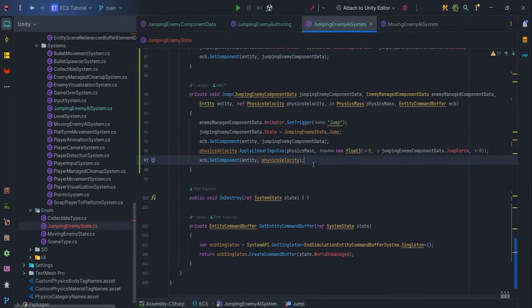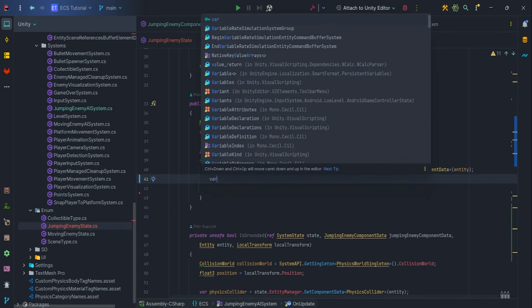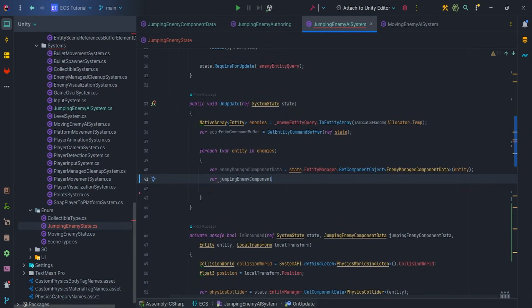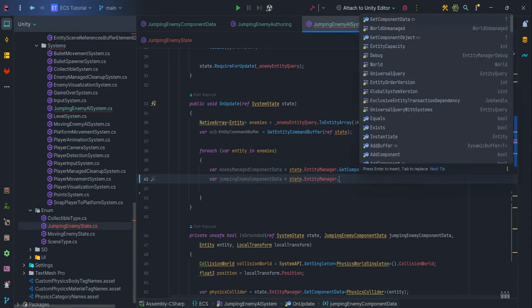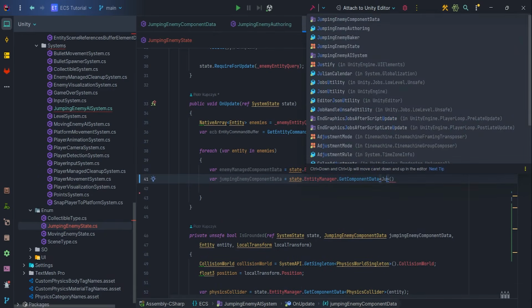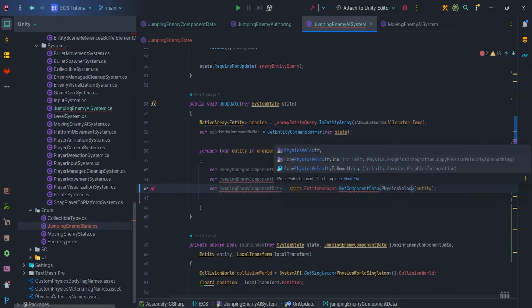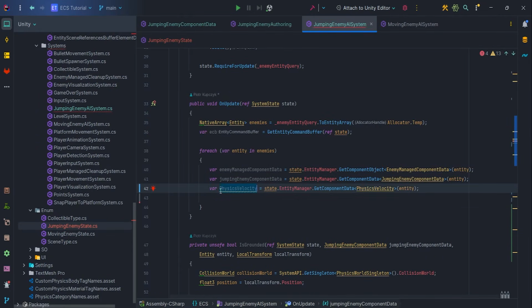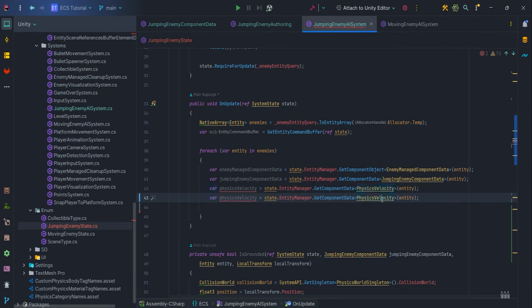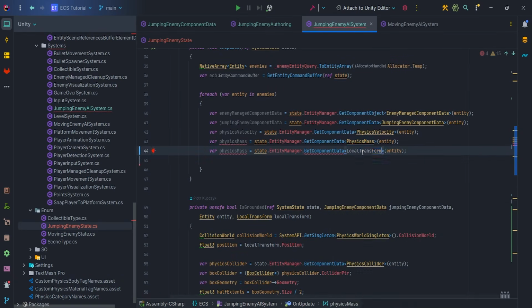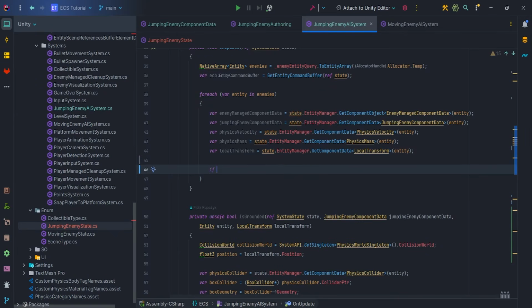Now let's go back to the OnUpdate, and inside the foreach we want to cache via state.EntityManager.GetComponentData the JumpingEnemyComponentData, PhysicsVelocity, PhysicsMass, and LocalTransform. I want to sync the managed position, but only when the enemy is during a jump.